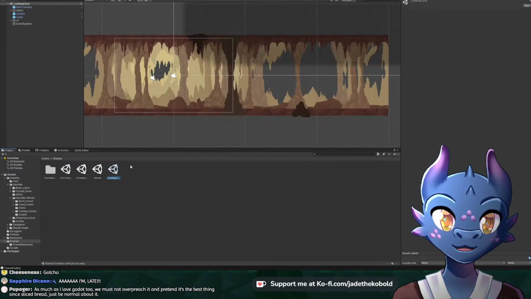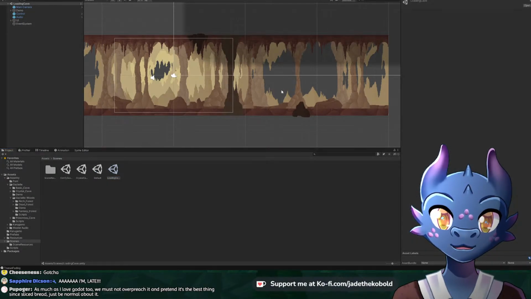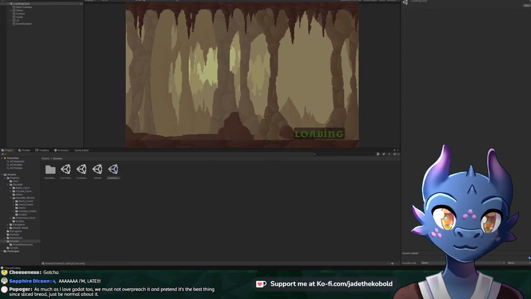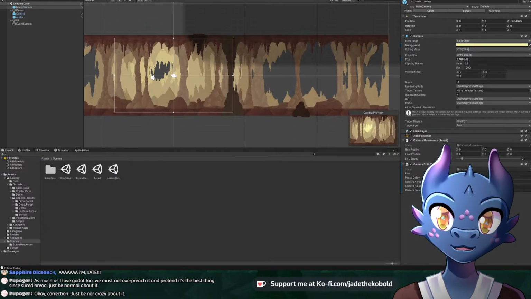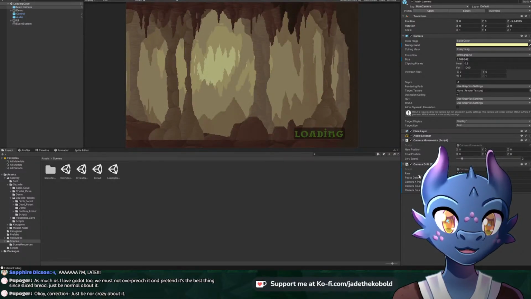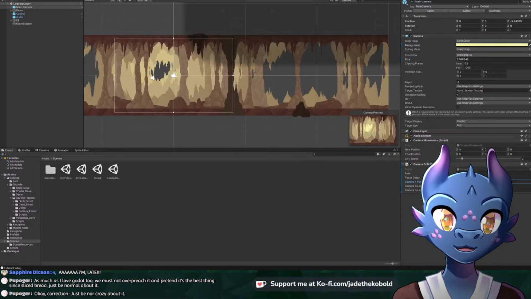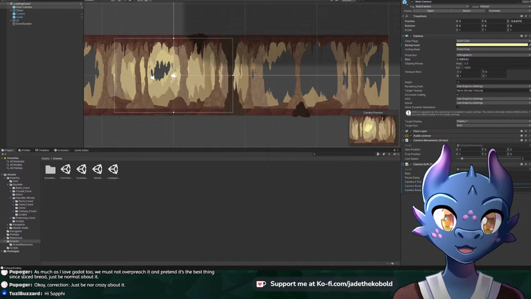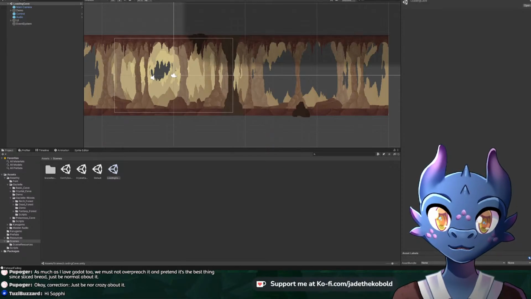Wait, let me go back to the loading. In the loading cave... Actually, let me just pause here, go to game view. I have a camera exposition. Is that going to work? Not going to work if I'm not... Okay.